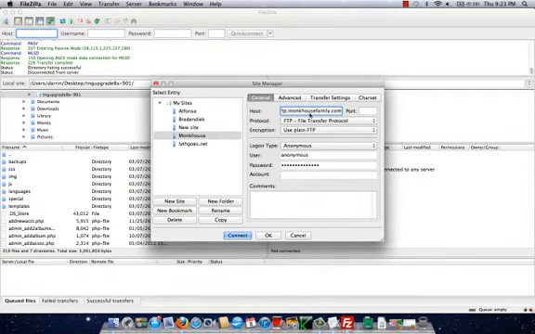Most of these other things you can leave on the default, but for the login type it has to be normal. I'm going to type in the username and password. Let me look them up. Okay, here we go. This is a long one here.